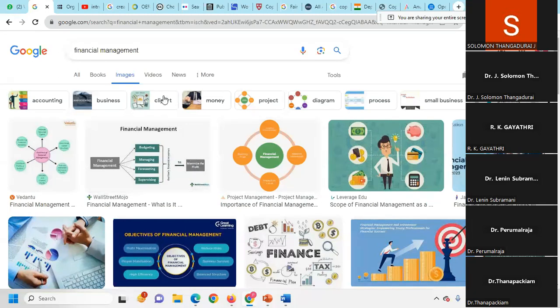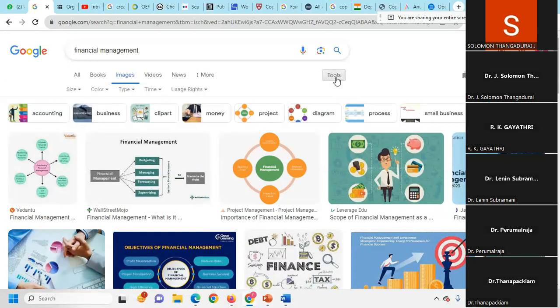So how can we do this? After typing the content, you can go directly to Tools. If you click Tools, some more options will be there: size, color, type, time. This is a kind of filter. Suppose you click time for the past 24 hours, the content uploaded in Google in that period will come first. And type, what kind of type you want, clip art, line drawing, GIF, something. Or color, black and white or transparent. If you click here, everything will be sorted or filtered.